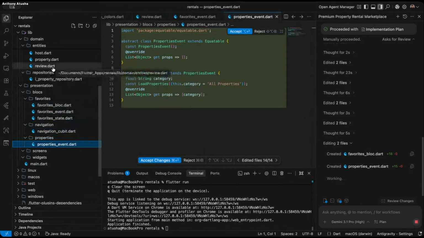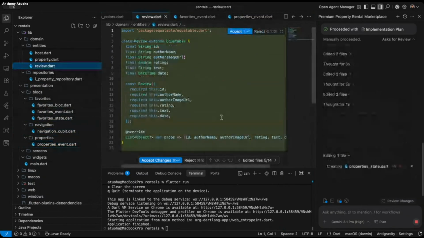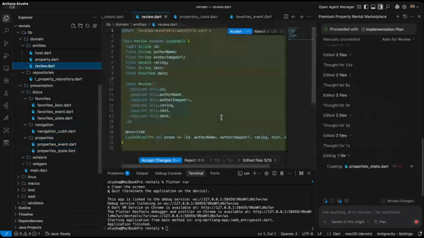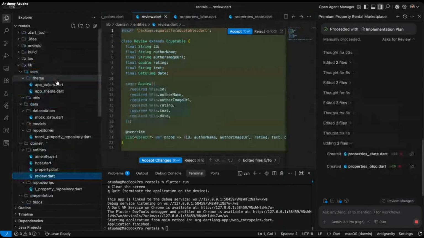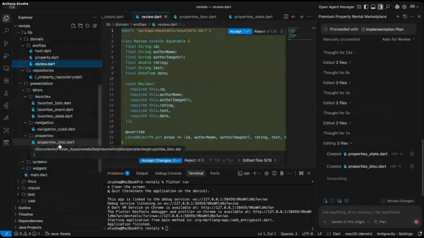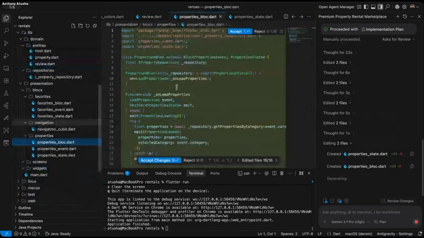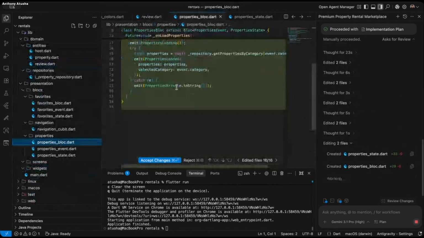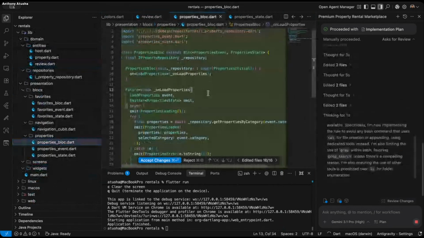Because it can over-engineer as well, it's good for you not to over-engineer. You make sure that you are driving, being the driver in a way. You're getting familiar with everything as well. So it's also nice. And then it has created this properties block.